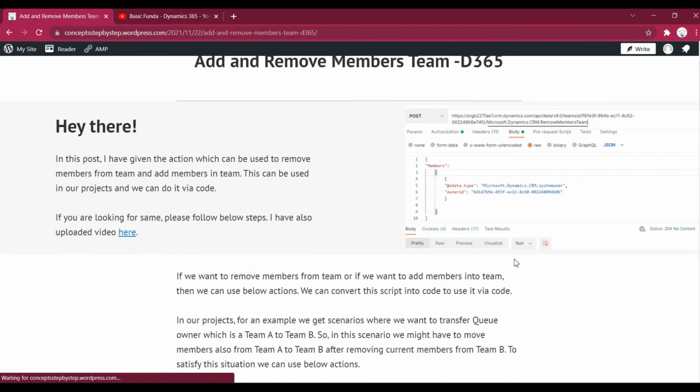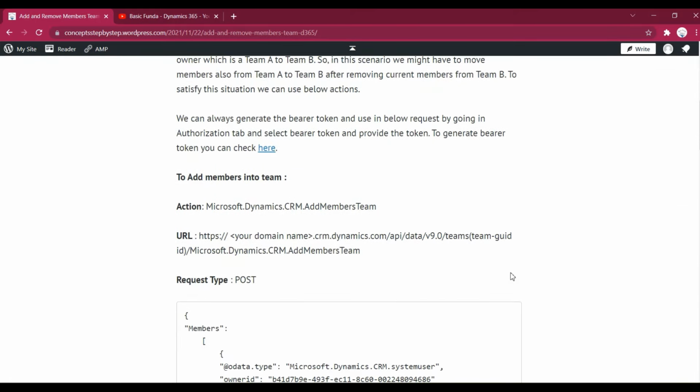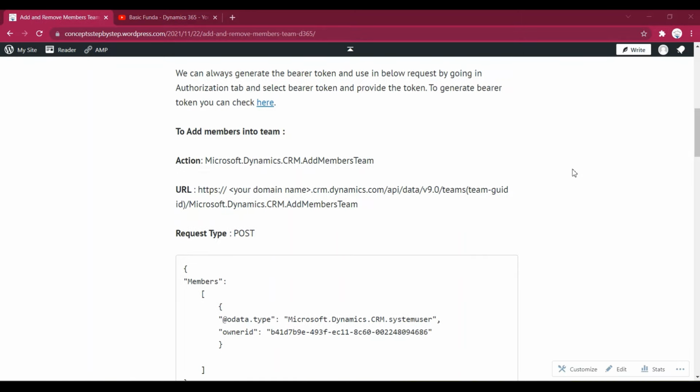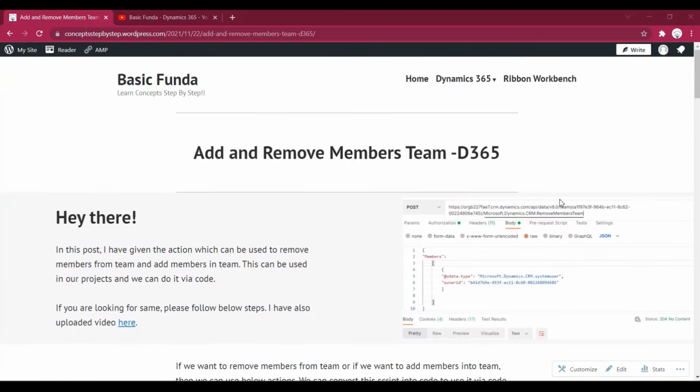We will see what actions have been provided by Microsoft. Using a Postman call, I will show you the actions and the body structure that can be used to do the same. In my upcoming video, I'll show you the code samples for doing the same thing from code. So let me show you the first action.